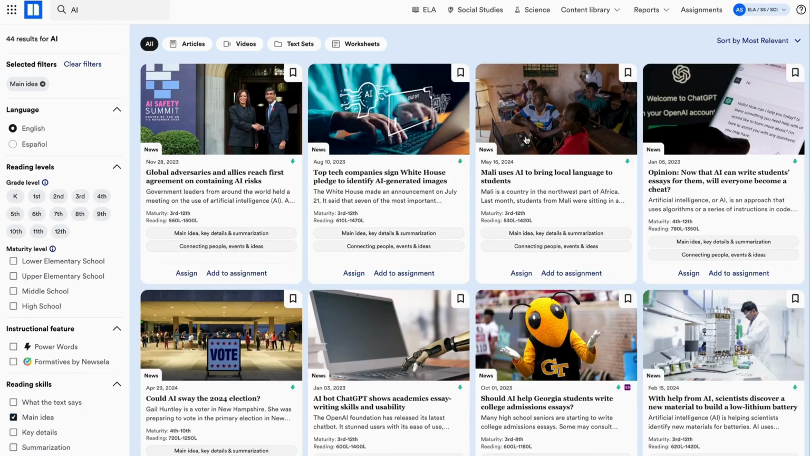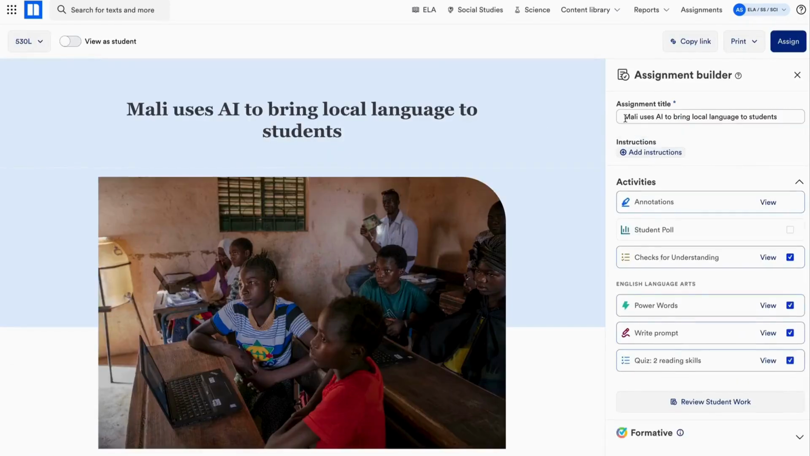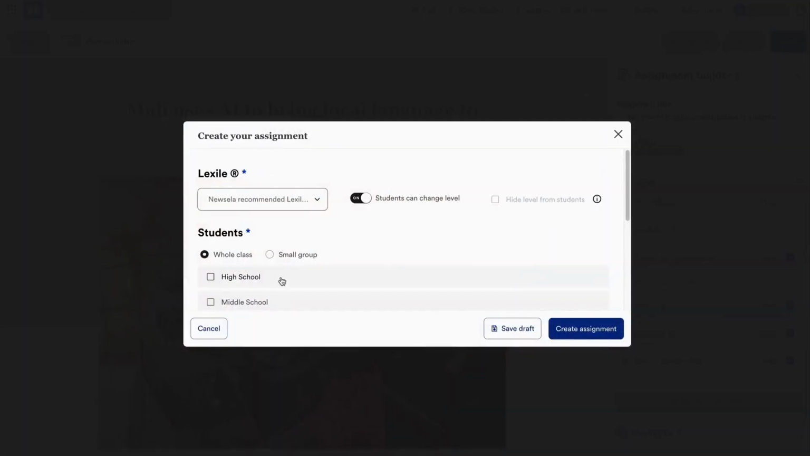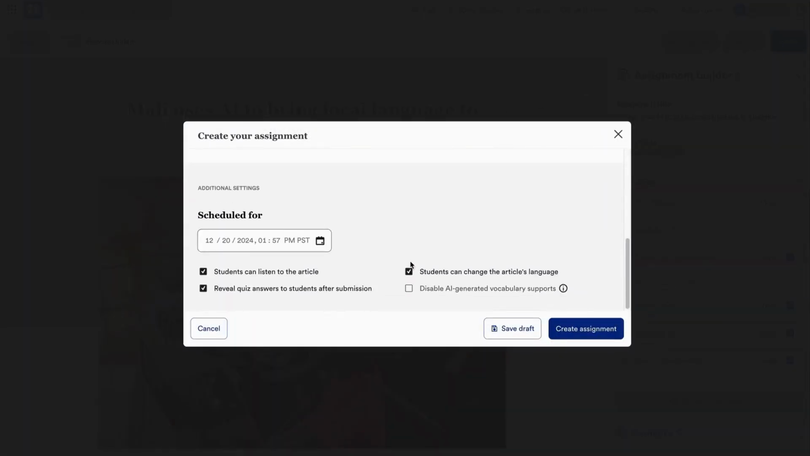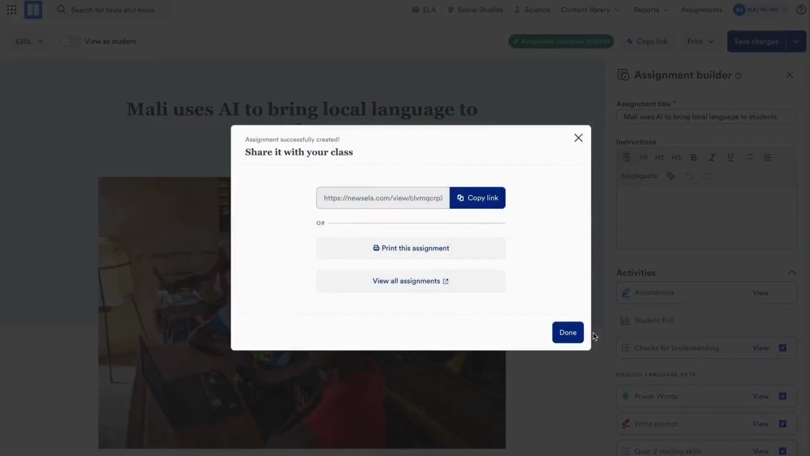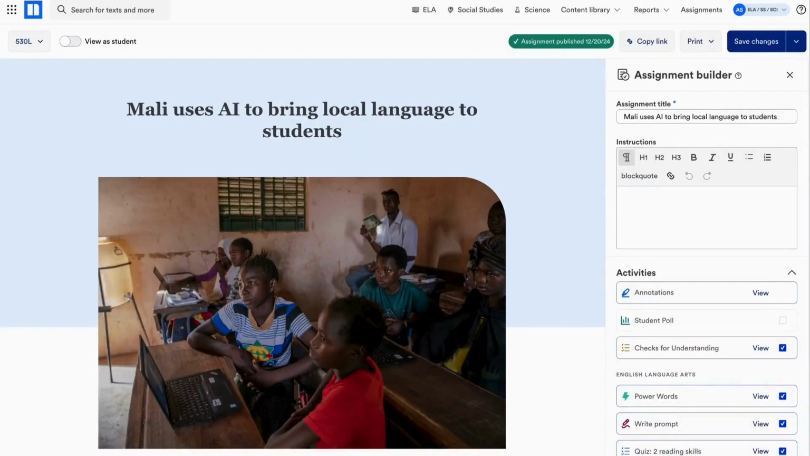Instantly create an assignment or click into content to review it and customize it for your lesson. Determine your assign options, then either save a draft or create an assignment. Use search to find relevant content that's just right for your classroom with over 15,000 instructional resources on Newsela.